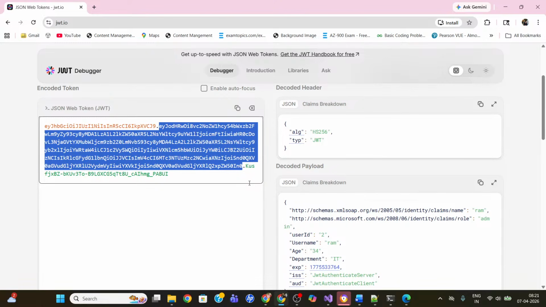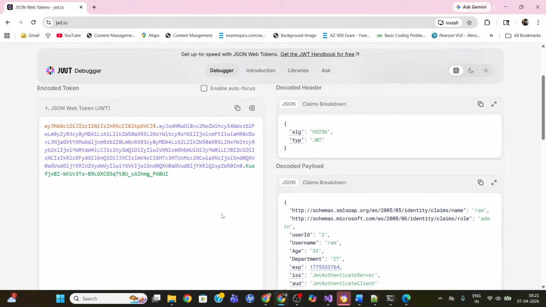So is it clear? Please write yes or no, or ask any question related to this header, payload, and signature. You can message me here. Or if it is clear, you can type yes so I can move to the next question.